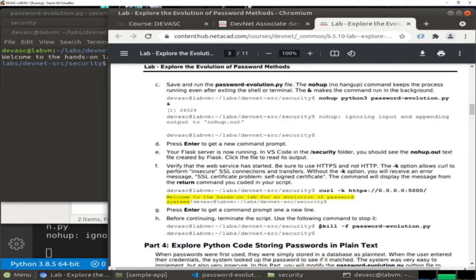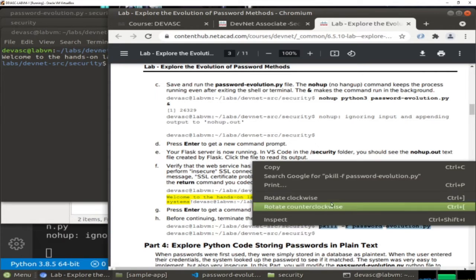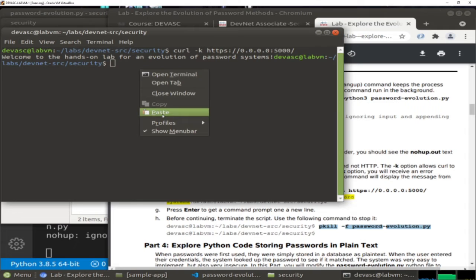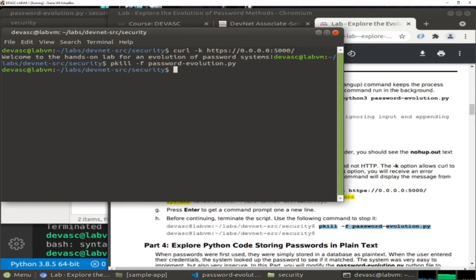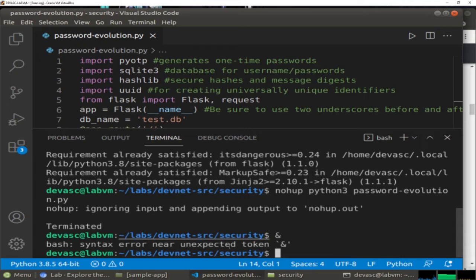Then we now need to stop and kill this process. To kill and stop this process, because it's running in the background because of the AND operator, or the AND sign, we have to kill and stop this process. To do this, we use the command pkill, then -f for full, and then the name of the file we want to stop. So let's do this together here, and as you can see now, the process is stopped, and let's return back to the terminal in Visual Studio, and you can see here it is terminated.